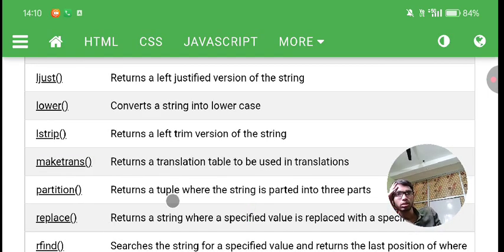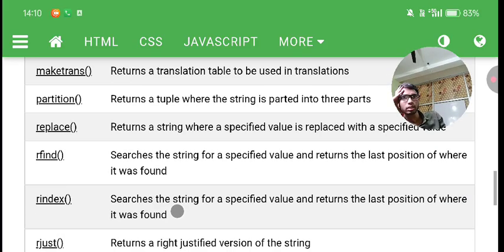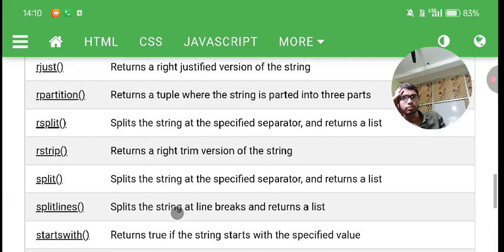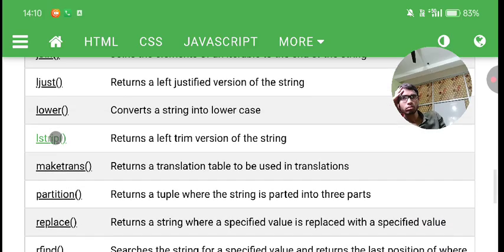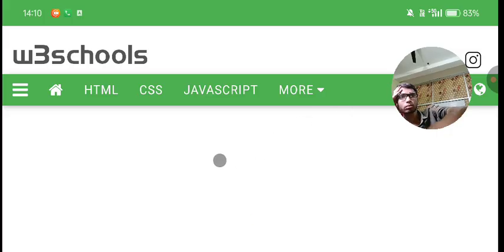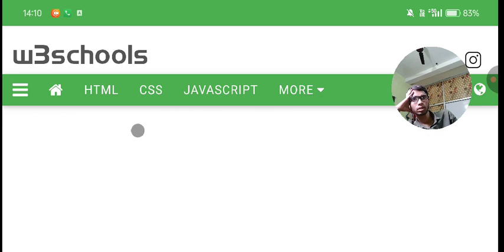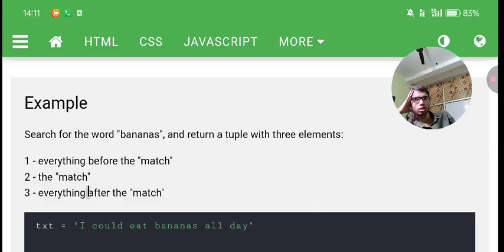Next we have partition. It returns a tuple where the string is parted into three parts. Partition means dividing. Search for the word, this word, and return a tuple with three elements: everything before the match, the match, and everything after the match.